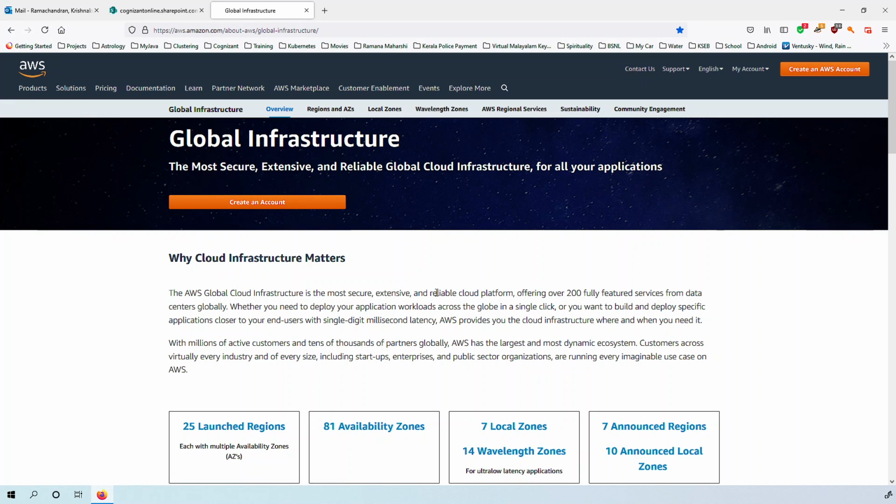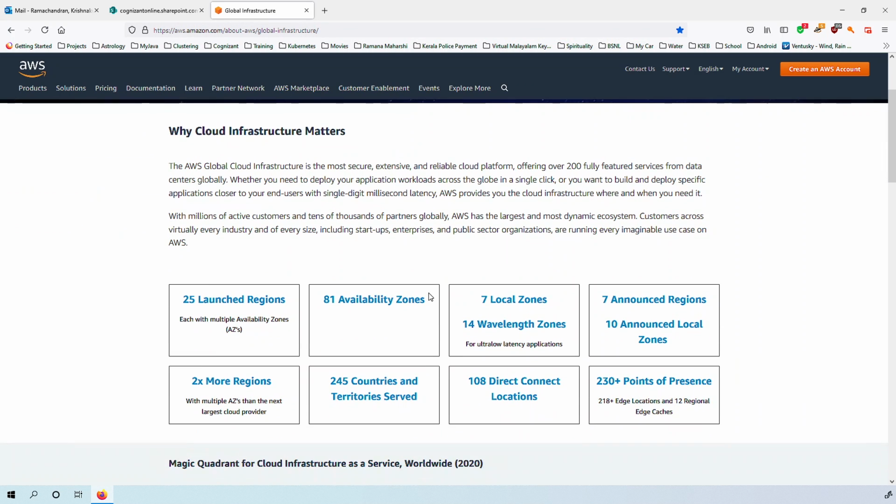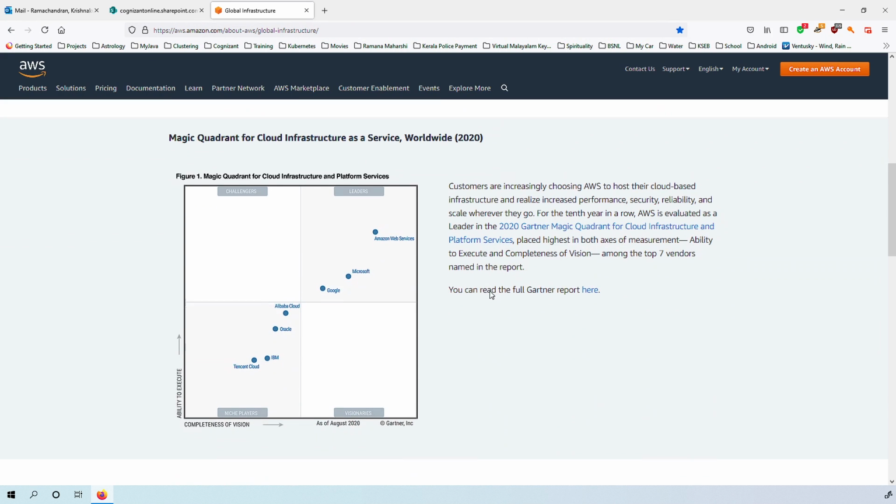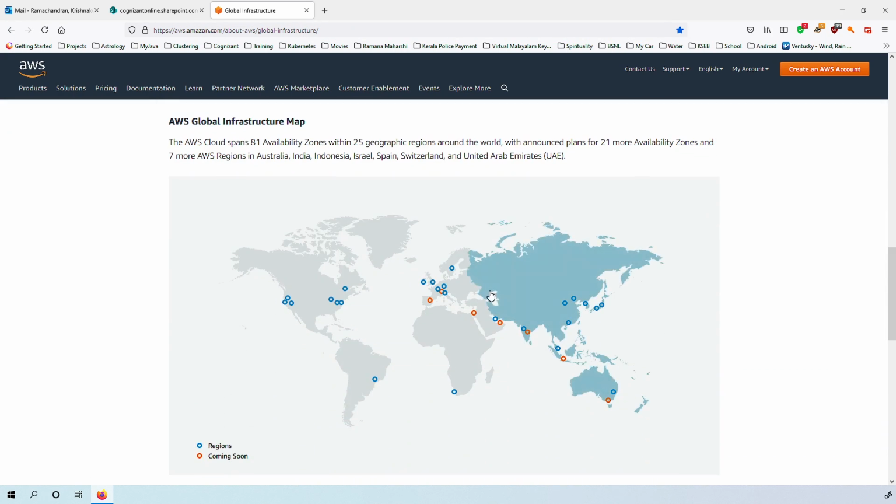Here you can read the text, but what this basically tells is that they have their infrastructure scattered around 25 regions with 81 availability zones. So what are these? If you scroll down, we can see a global infrastructure map, and you can see their infrastructure has been scattered all around the globe, divided into specific regions. For example, South and North America, then Africa, and Asia Pacific.